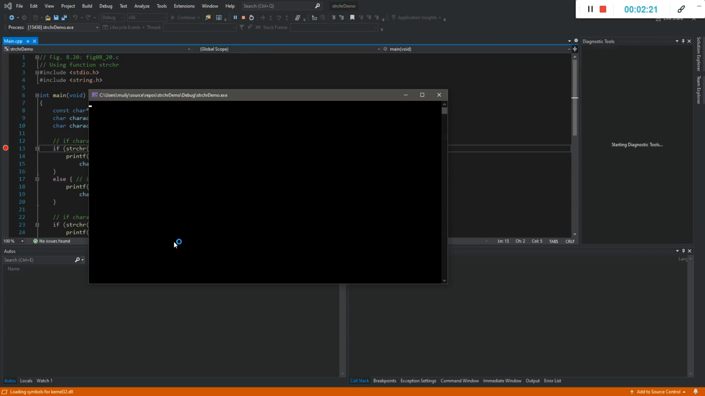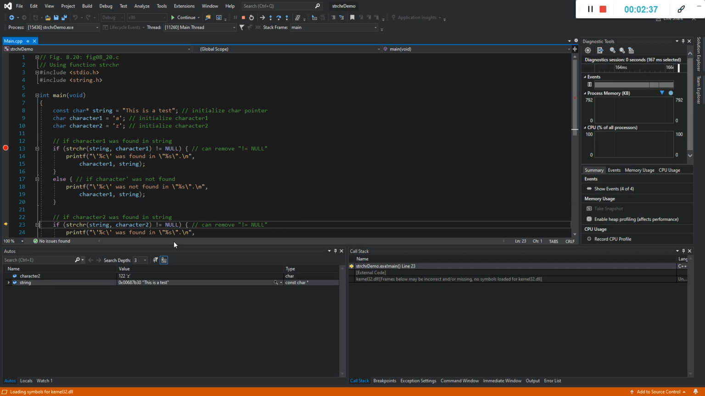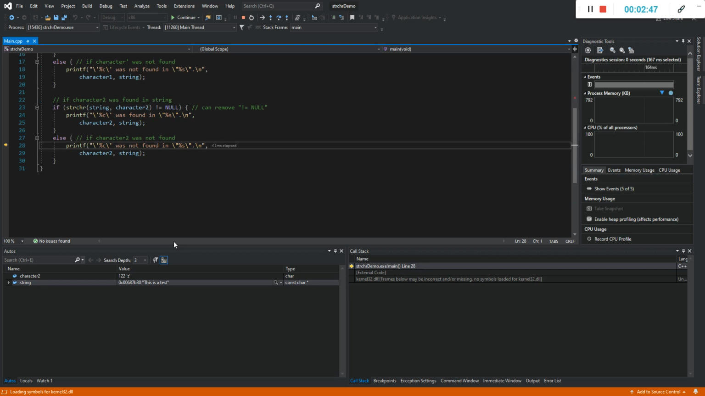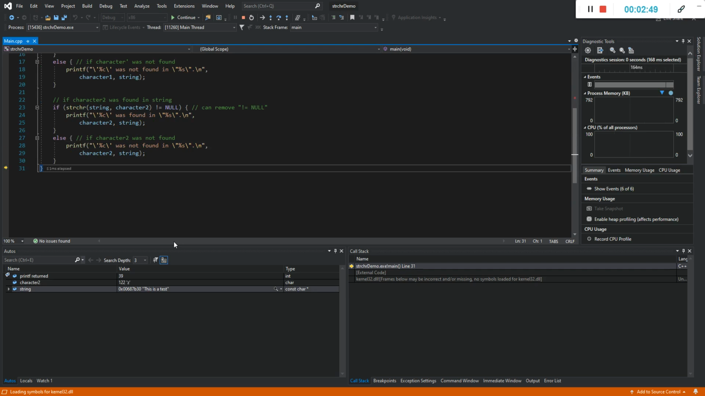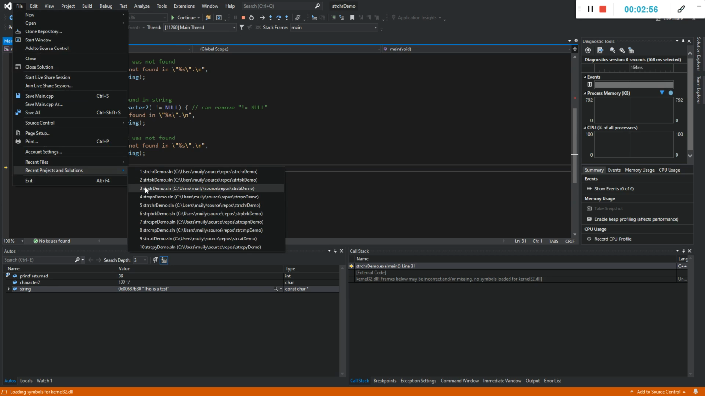Let me set a breakpoint and step through this. So the first time this will return a pointer, gets us into the if block, print out the statement, move on to the second if condition, check the if condition, it's false, gets us into the else block, print out that statement. Now let me move on to the next example.